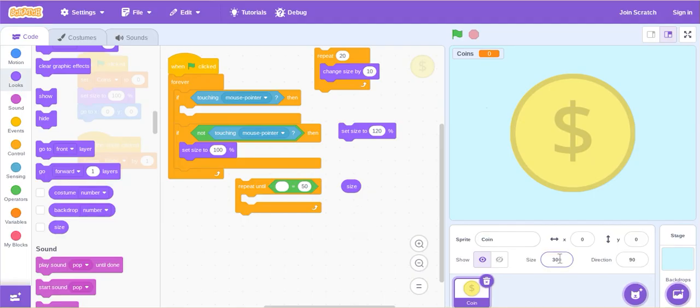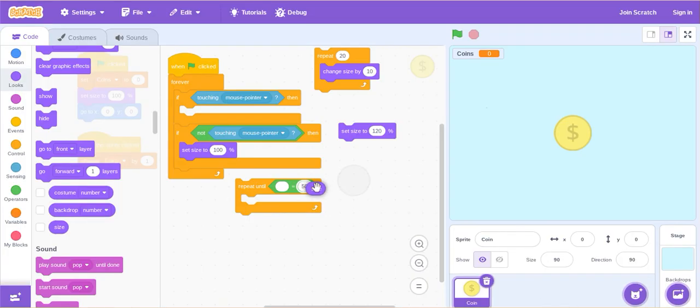My sprite size is 300, so it shows 300 here. I can make the size anything, like 90. I'll make it and click the size block. It shows 90. Let's put that right here. Repeat until size equals what? Okay, when size equals 120. Let's make it 120 for now to see what size it is.